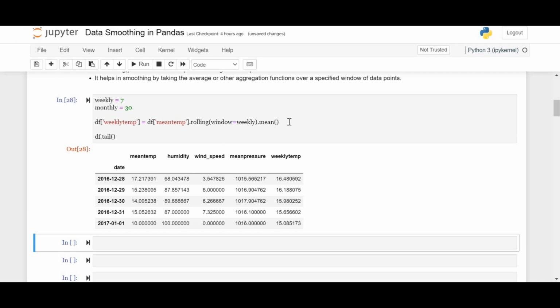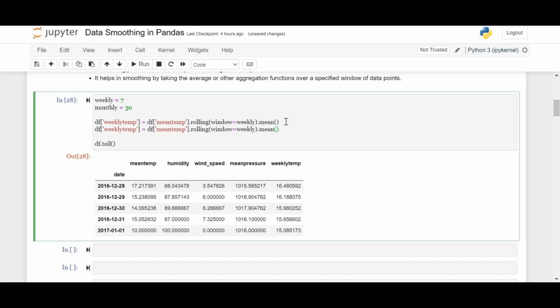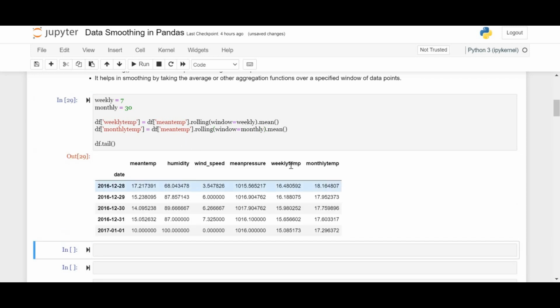Or to make things easier, let's just estimate the monthly one as well, and then we'll just visualize them together. So let's say this will be monthly temperature, then this will be monthly 30 days. Cool. So let's run and see. Yeah, cool. So we have the weekly temperature, monthly temperature. So another thing that we could do right now is just to visualize. Let's visualize and see.